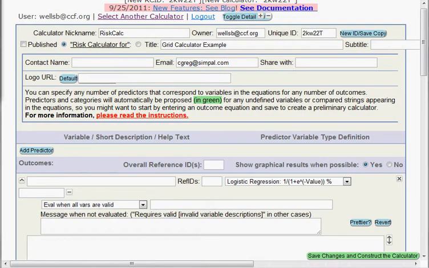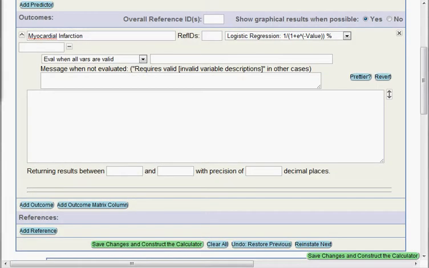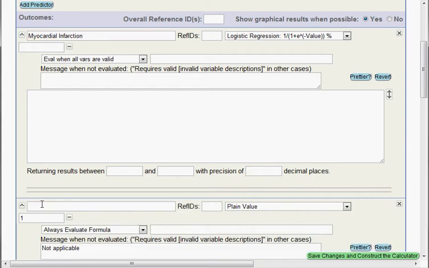So here I am on a new calculator screen on the risk calculator constructor. I've just given a name to this of grid calculator example. And first I want to put in our three outcomes, which are mortality, MI, and stroke. I'll go ahead and do that. So there's our MI outcome. Come down here and click Add Outcome for mortality. And then I'll add one more for stroke.